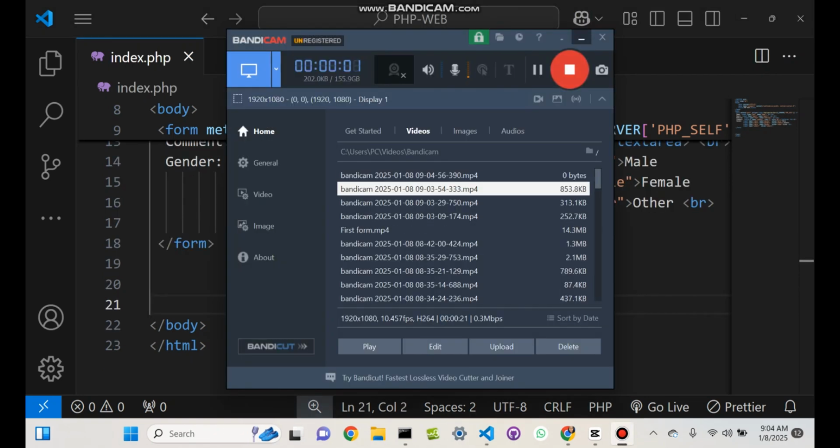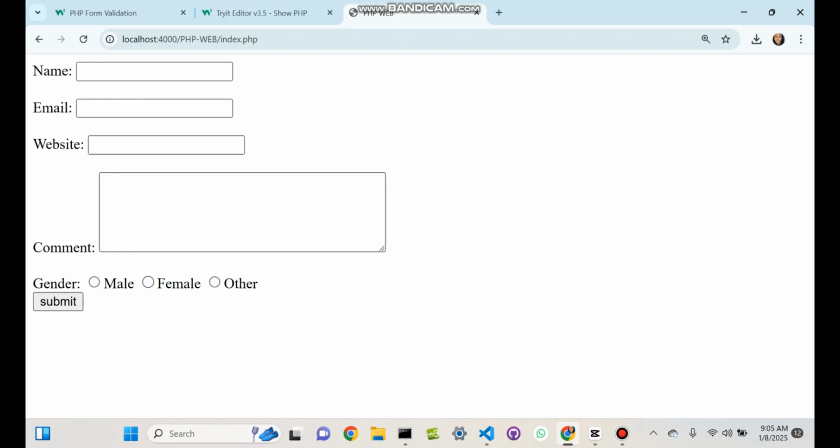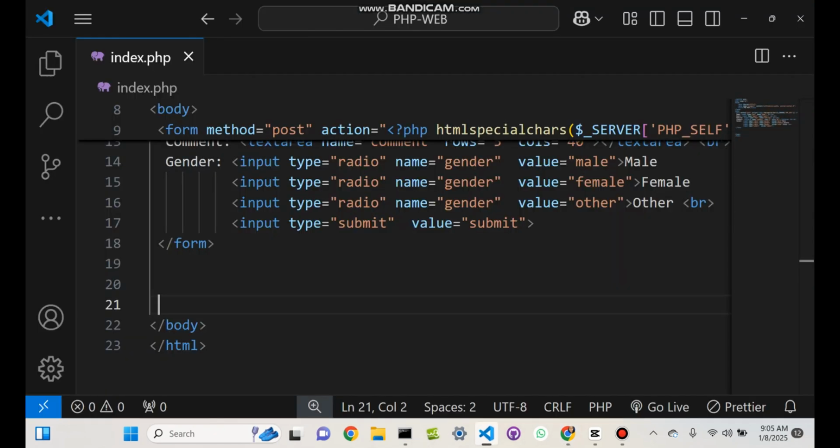Now guys, we have already created a form. This is the form that we have created, and when we submit this form, nothing happens. I'm clicking this submit button and nothing is happening. Now we are going to create PHP code that is going to get what the user inserts in that form, and we are also going to make sure that the information is validated and secure.